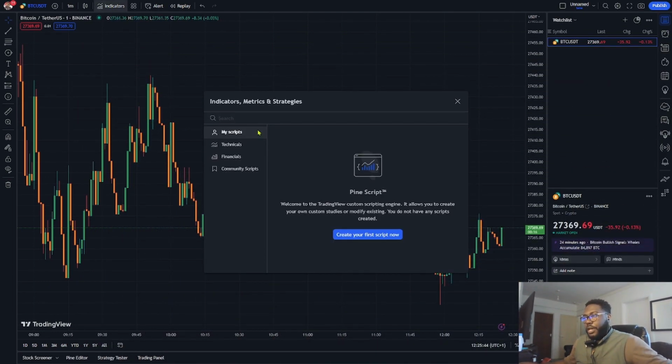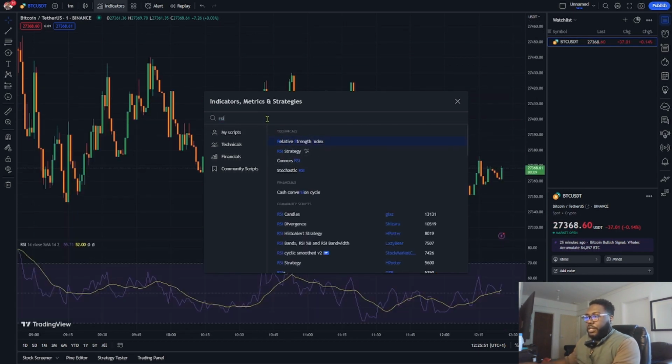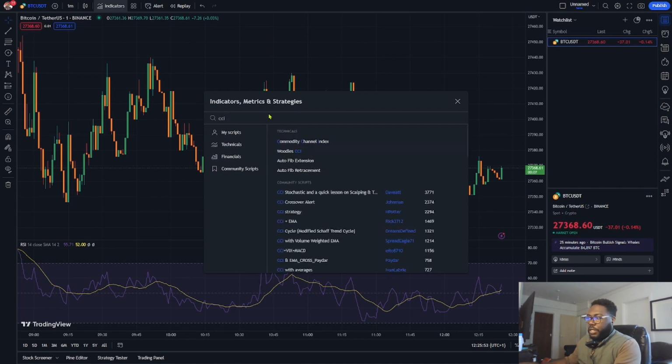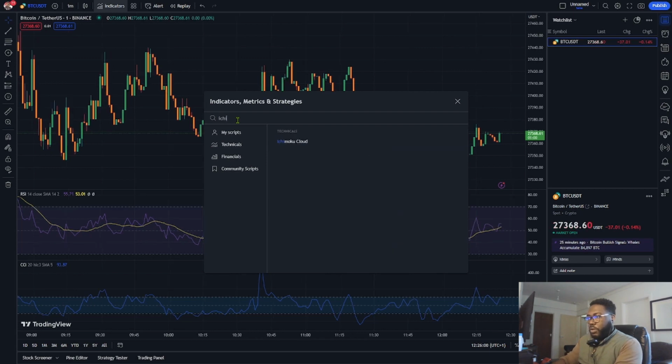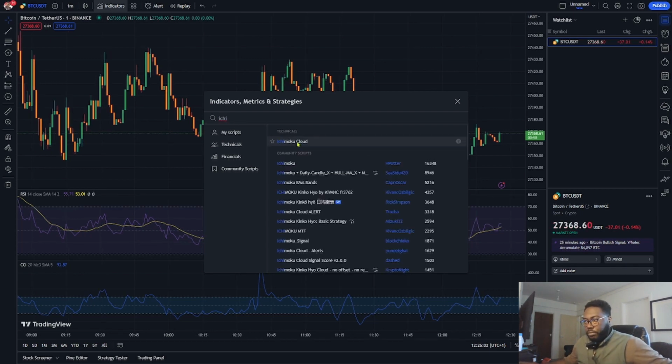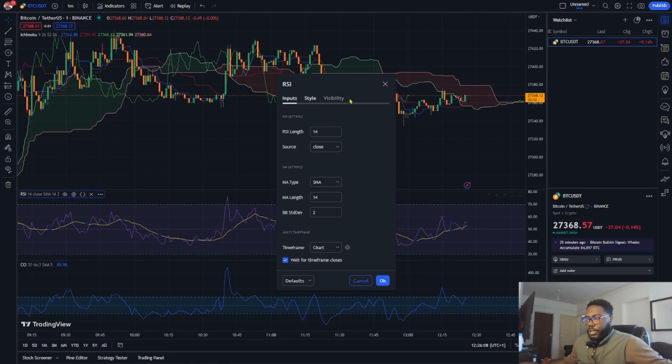We'll go to indicators here, and I'm going to add in my RSI, which is Relative Strength Index. I'm going to add in my CCI, which is Commodity Channel Index, and I'm going to add in my Ichimoku Kinko Hyo, or Ichimoku Cloud. Now, how this strategy works is pretty similar to the previous strategy where I covered the RSI and stochastic oscillator.